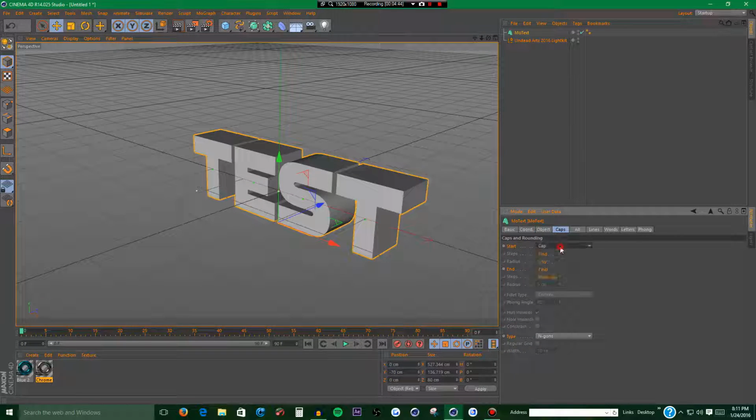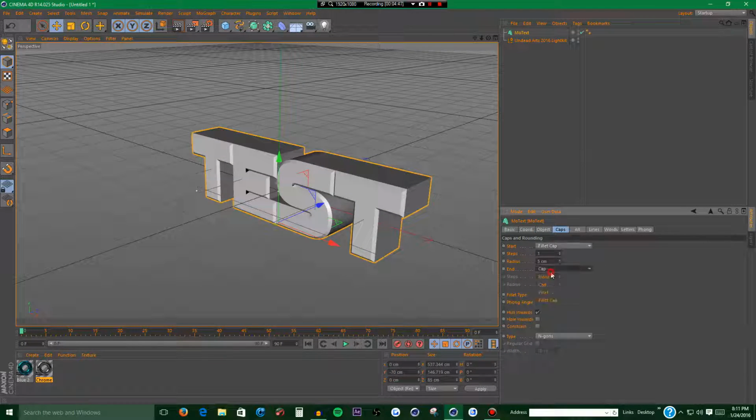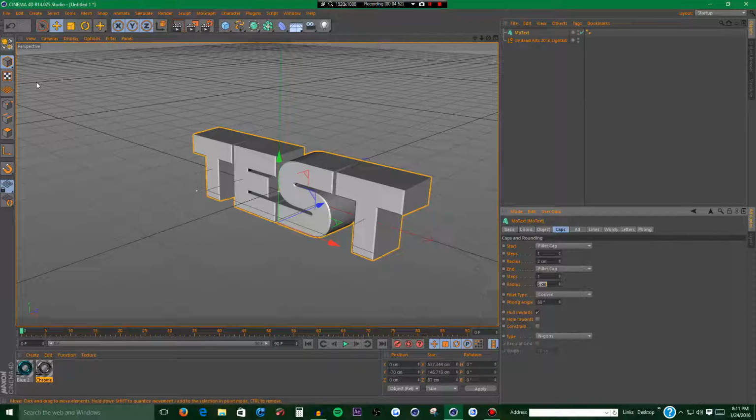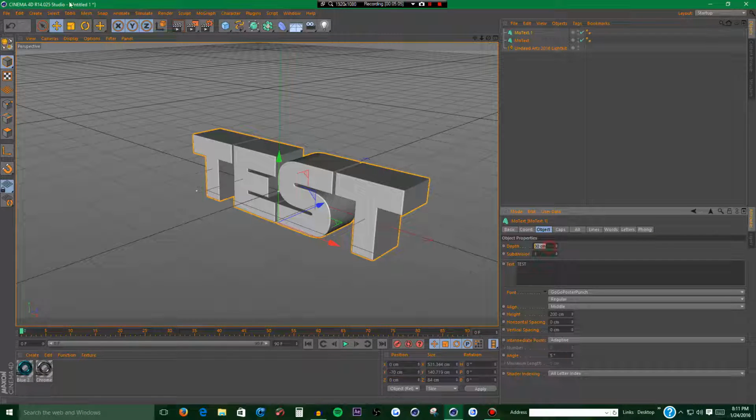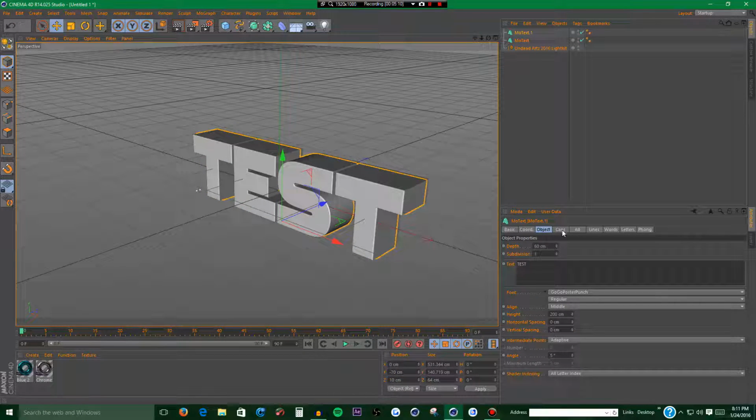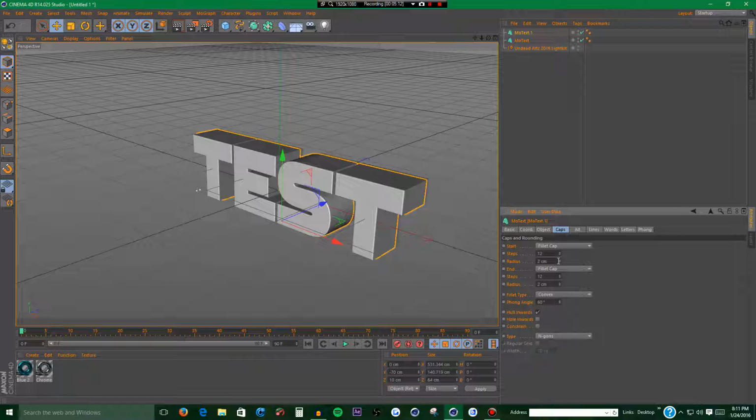Alright, go to caps. Go to fillet cap. Set the radius to 2, the steps to 12. Copy and paste the MoText by clicking on it, hitting Control-C and Control-V. Go to Object, set the depth to 60. Go to Z, move it back 10 by typing in 10. Go to Caps, set it to 3 or 4. I'm going to do 3. Then you have your MoText created.